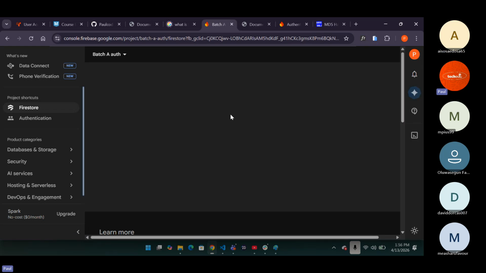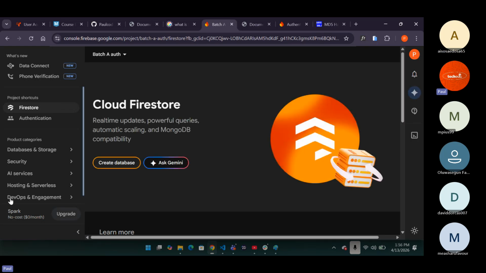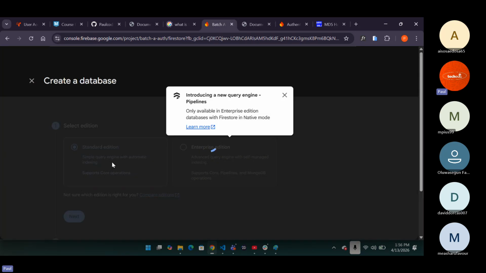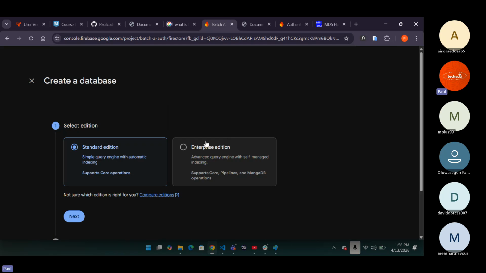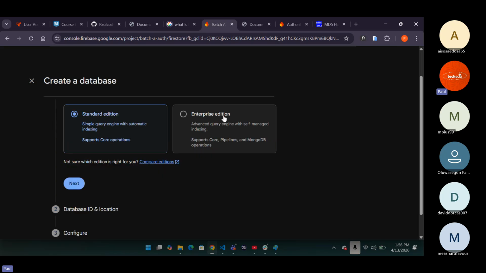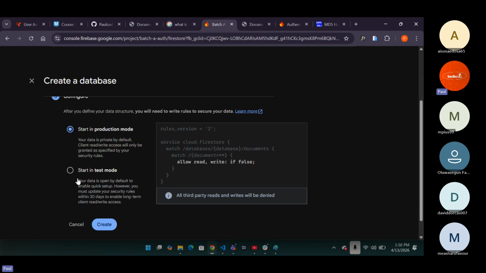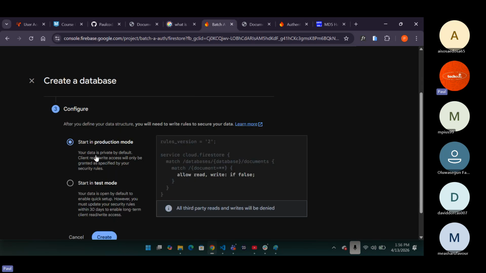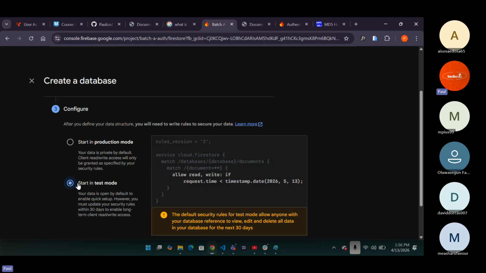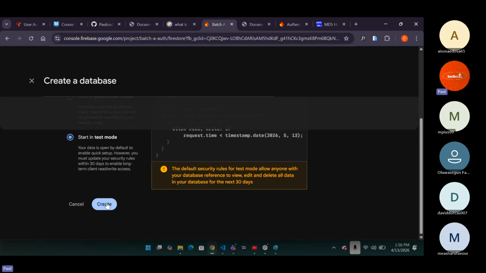Okay, yes, sir. We'll move on to Firestore. If you're on Firestore, you should be able to see something like this that shows create database, right? What we are expected to do right now is store whatever values we have in this database. So go ahead and click on create database. You can see standard edition and enterprise edition. Just use the standard edition, you don't need enterprise. Then click on next. We are not really interested in production, we are interested in test mode. So click on test mode and click on create. That's what we are interested in for now.